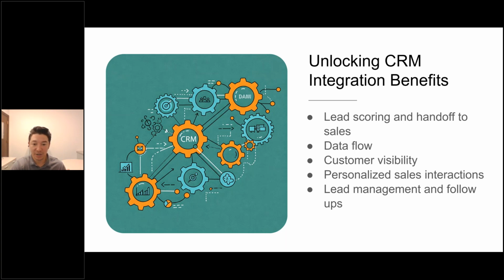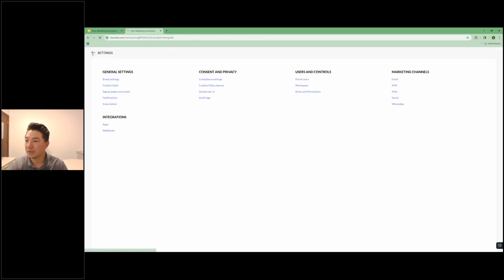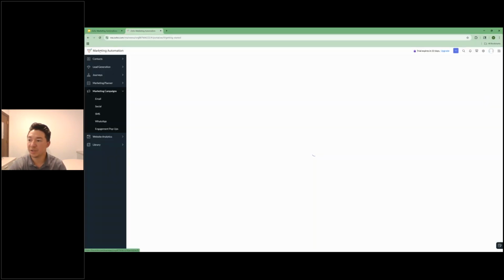Personalized sales interactions. Sales can go and use marketing data such as email opens and website visits to personalize their interactions with prospects and customers. So I'm actually just going to open up marketing automations here. Let me go back here. So this is marketing automation. This is just a dashboard.